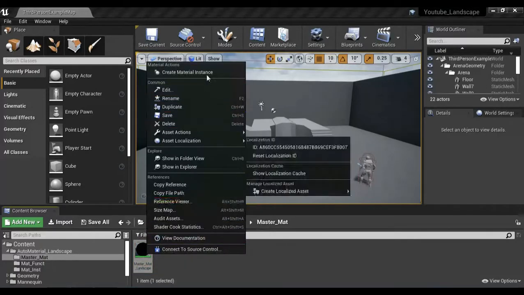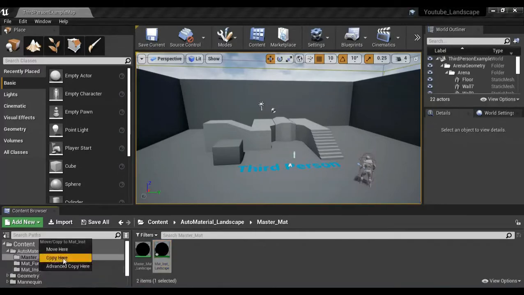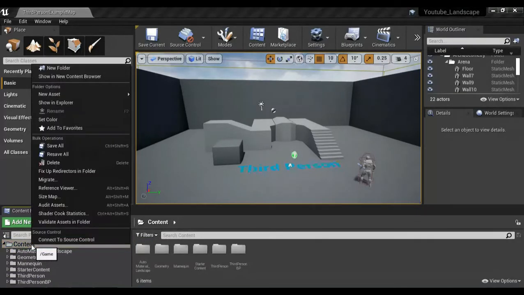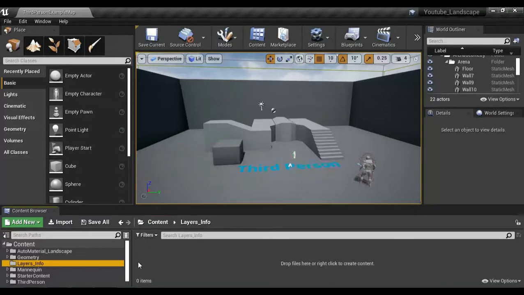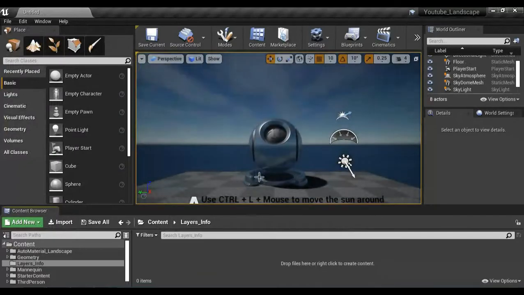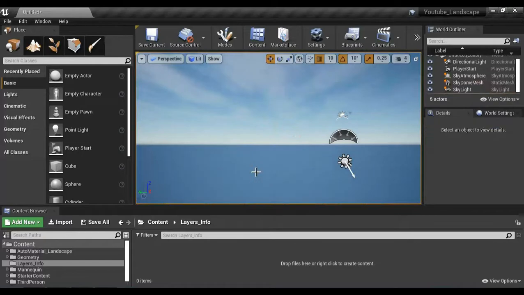Right-click, create material instance, name it, and move to the right folder. Okay. Let's create a new folder. I will call it Layers Info. And let's create a new level. Time of the day template. You can delete these things. You really don't need them, right?